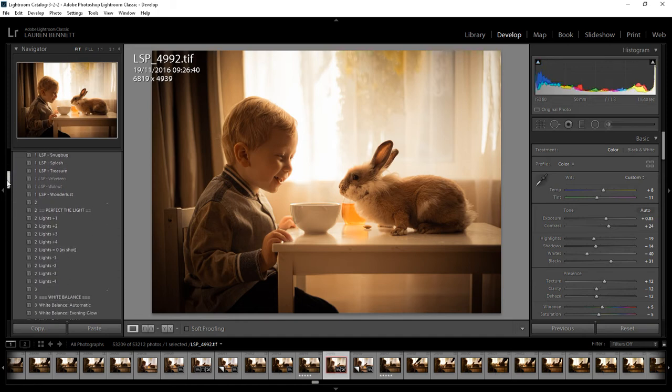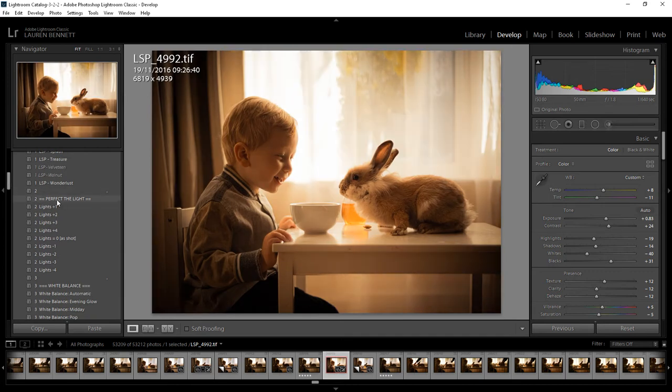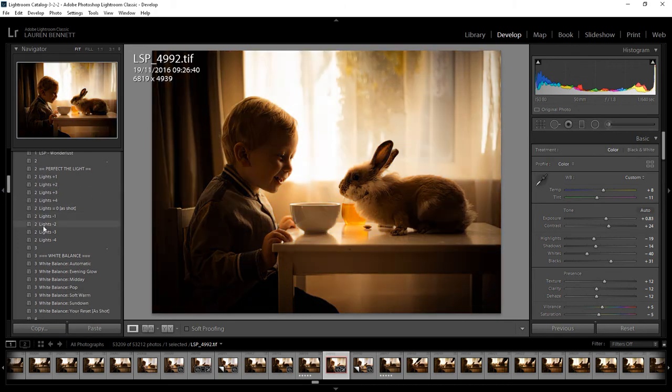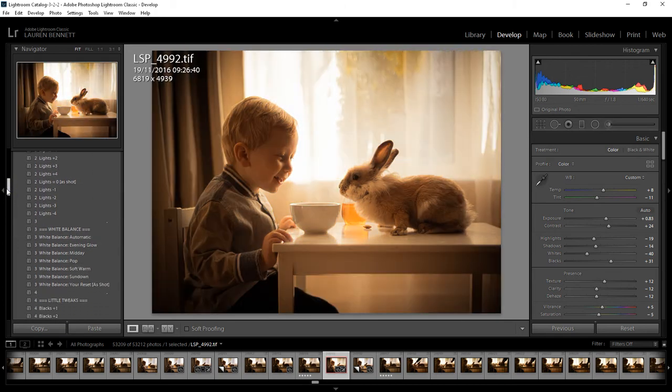So now we're going to come down to step 2, which is perfect the light. You can hover over these and you can change the lighting if you want to, but I think I like it as it is for that preset. You will find these presets work different in TIFF files, JPEG files and RAW images.